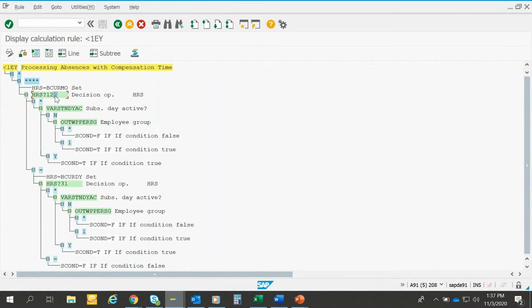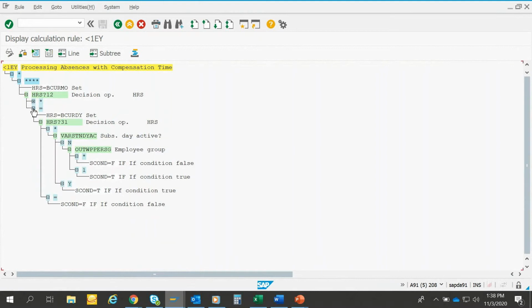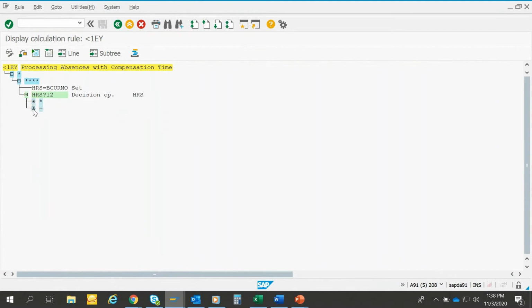I mean, this is a SAP standard PCR. I am explaining here. This HRS is compared with 12, and again, if it is less than, if it is equal, we can see what the main agenda is. If it is equal to, this will do one thing. If it is less than or equal to, it will go to some other things. So let's check what happens if it is equal to.